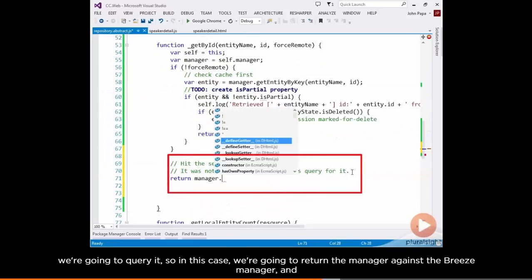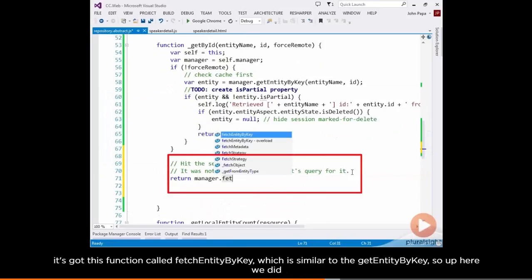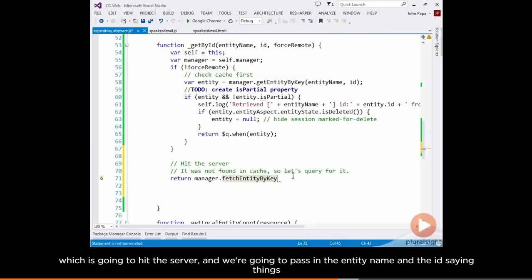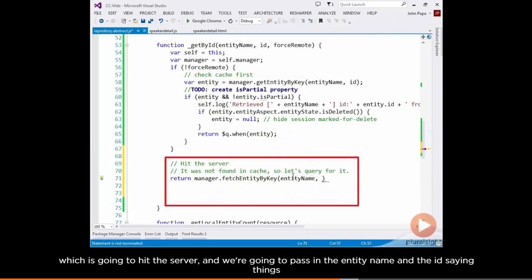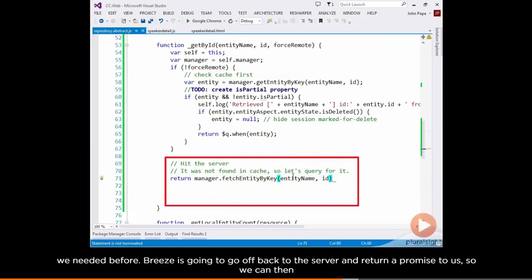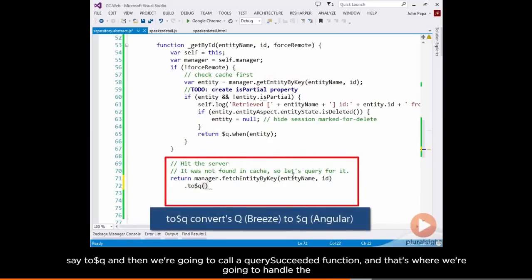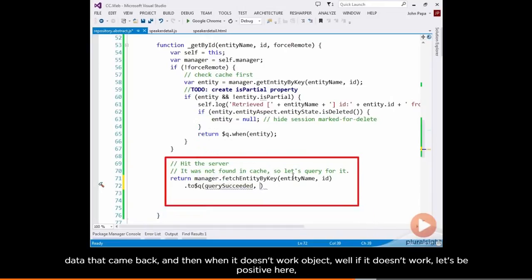Again, it's the Breeze manager, and it's got this function called fetch entity by key, which is similar to the get entity by key. So up here, we did get entity by key, and that's going to look in the local cache. Down here, we're going to use fetch entity by key, which is going to hit the server. And we're going to pass in the entity name and the ID, same things we needed before. Breeze is going to go off back to the server and return a promise to us. So we can then say to $Q, and then we're going to call a query succeeded function, and that's where we're going to handle the data that came back.